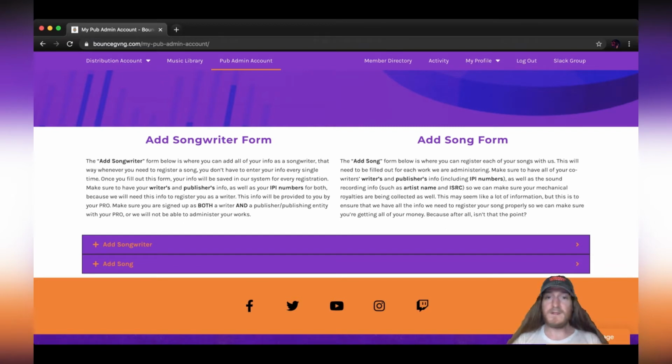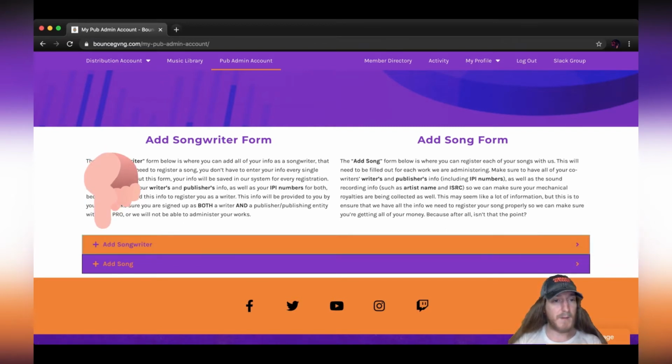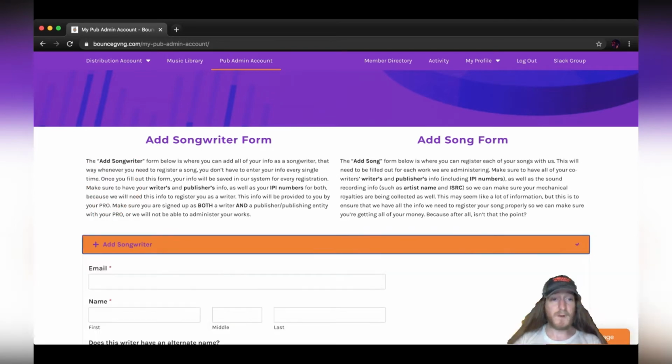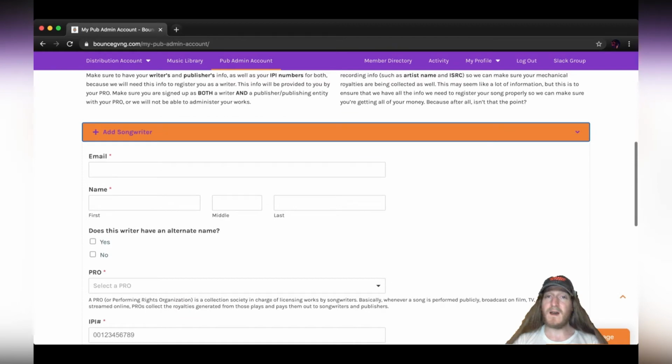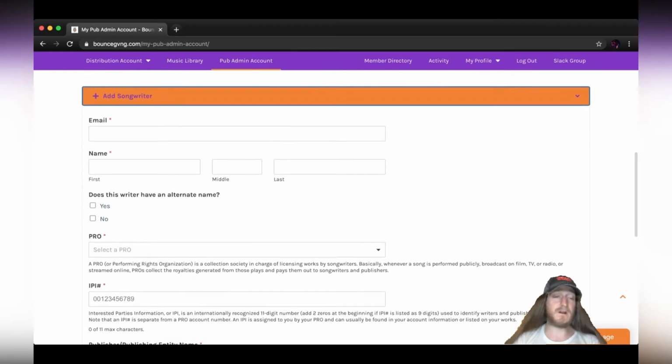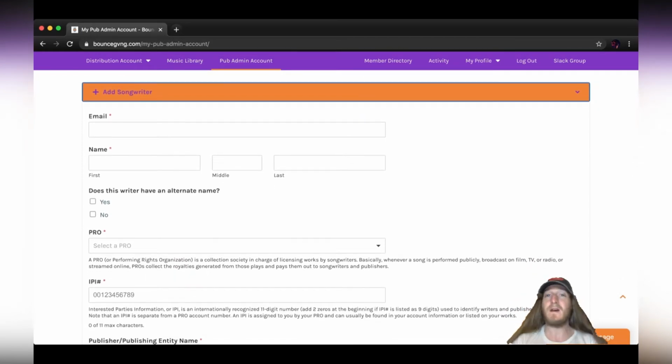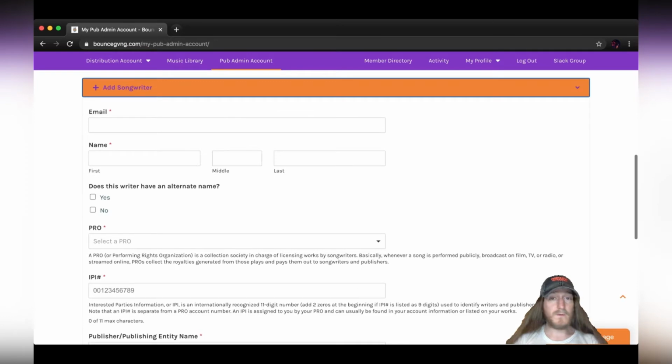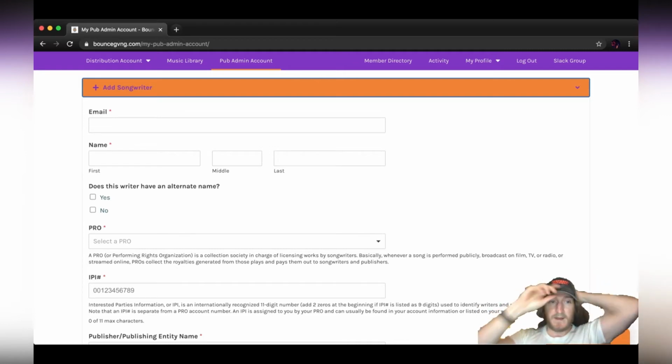So first thing we're going to get started with here is adding yourself as a songwriter. Now, fortunately, you only need to enter this info in one time, and we'll have this stored in our system, so then that way, anytime you register another song from here on out, you don't have to enter all this information again. So we'll go through this line by line. That way there's no confusion, and that way you can kind of know what everything is.